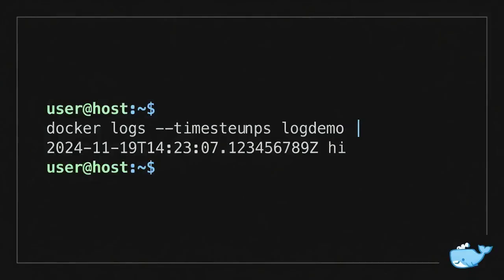When debugging timing-sensitive issues, you need to know when each log line was emitted. The --timestamps flag prepends an RFC 3339 timestamp to every line, showing the exact moment the container wrote hi. This is invaluable for correlating logs with external events.